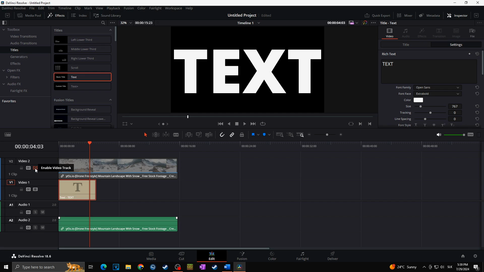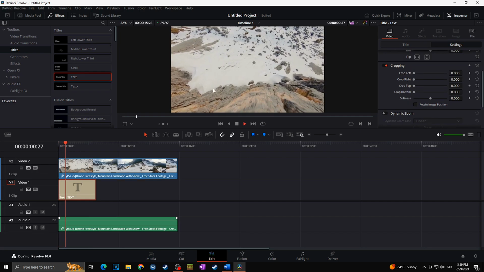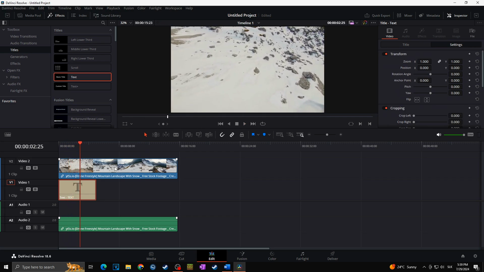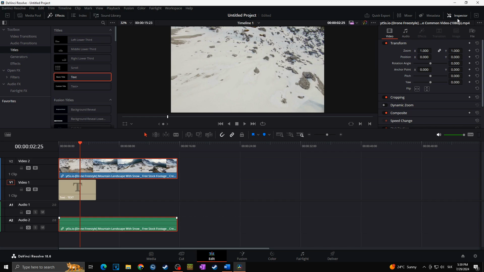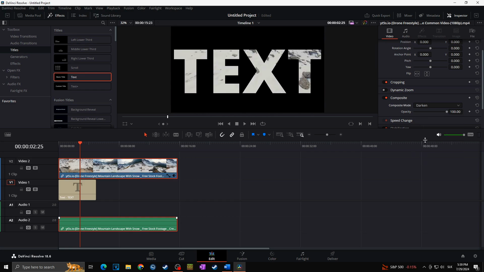Now we can once again enable the video track, but still, while I will play it, as you can see, there is just normal video, we cannot see the text. For this you will select the video track, and in the inspector you will simply scroll down and you will find the composite. You will click on this and then change the composite mode to the darken. And now voila, as you can see we added video into our text. So this is how you can easily add video in your text in DaVinci Resolve.